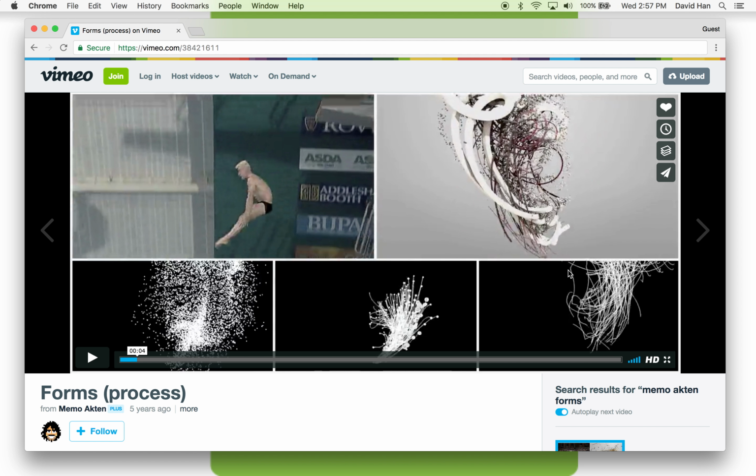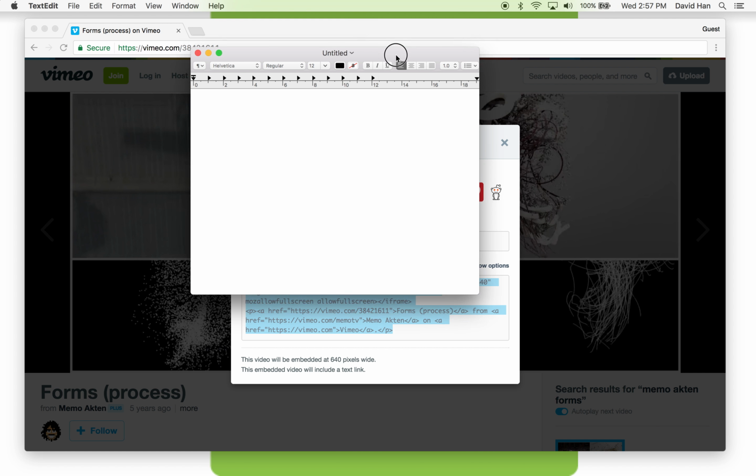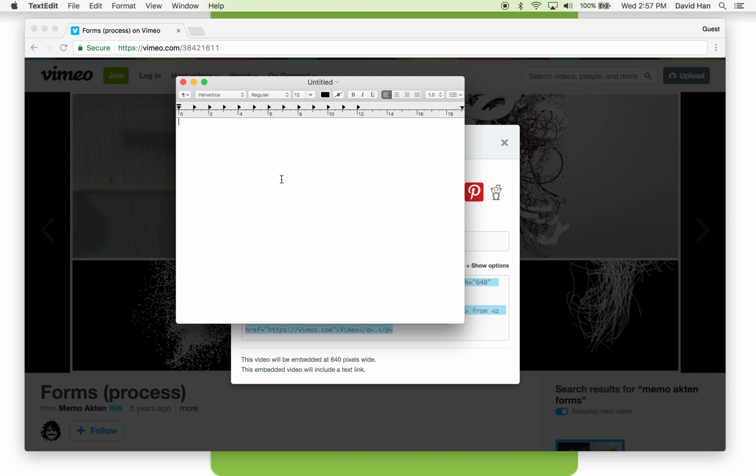So if this is the video that we want to download, the first thing we're going to want to do is click on the Share button and click within the Embed window to copy all of this HTML here. So we click it, it should select it all, and go to Edit, Copy. And I'm going to open up a text editor. I'm using TextEdit because I'm using a Mac here, but if you're using Windows, you can use WordPad. And just paste in that HTML.